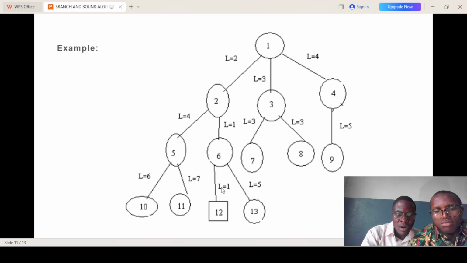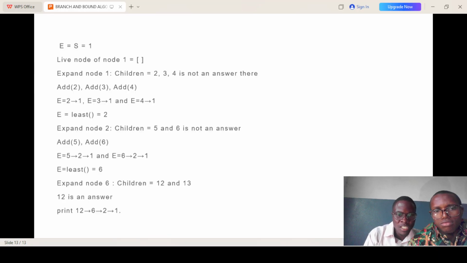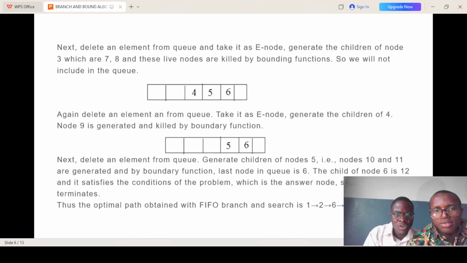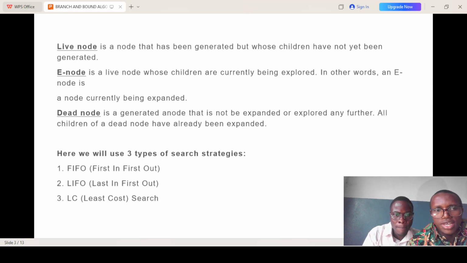12 is our answer. We move back through the parent nodes to give the cheapest path. The cheapest path is from 1 to 2, from 2 to 6, and from 6 to 12. That is our answer using the least cost algorithm.